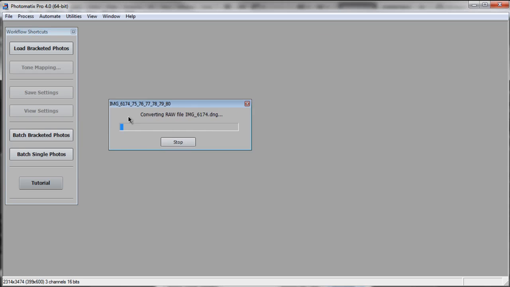And as you can see, it's going to convert the raw files into HDR and merge them together. So this may take a while, so I'm just going to pause the screen recording until we pick up once it is done.